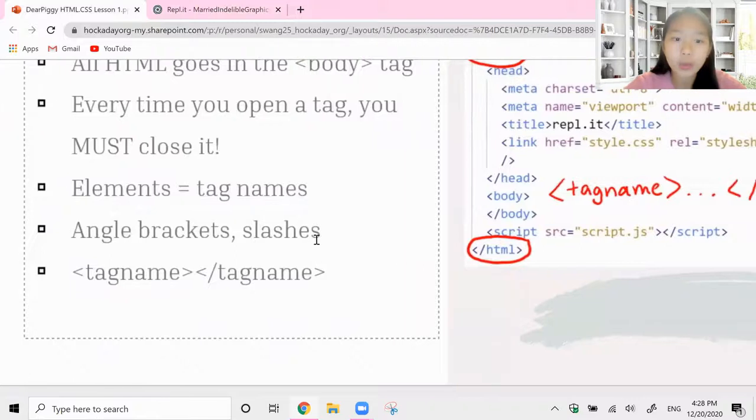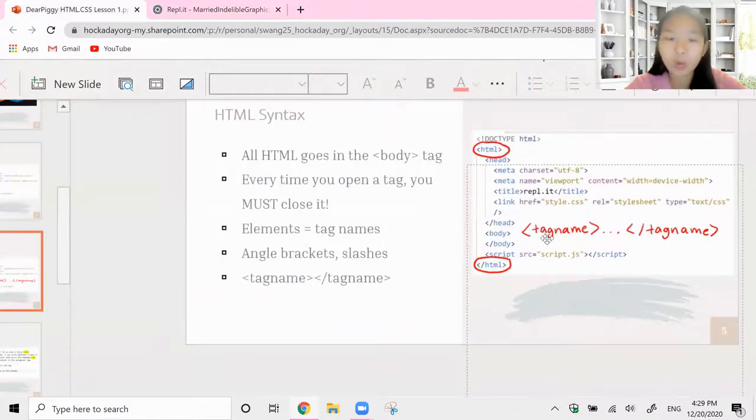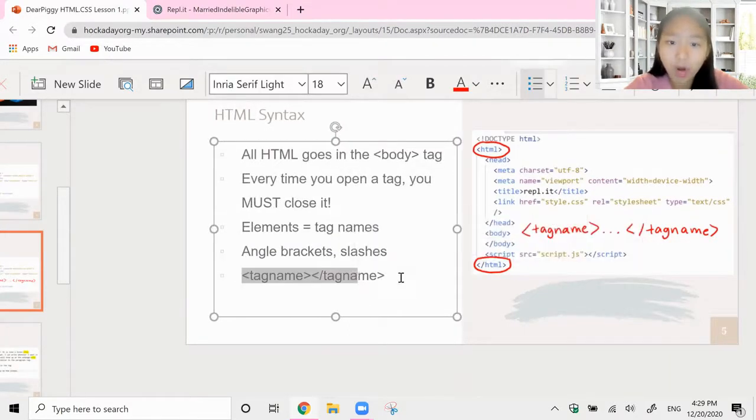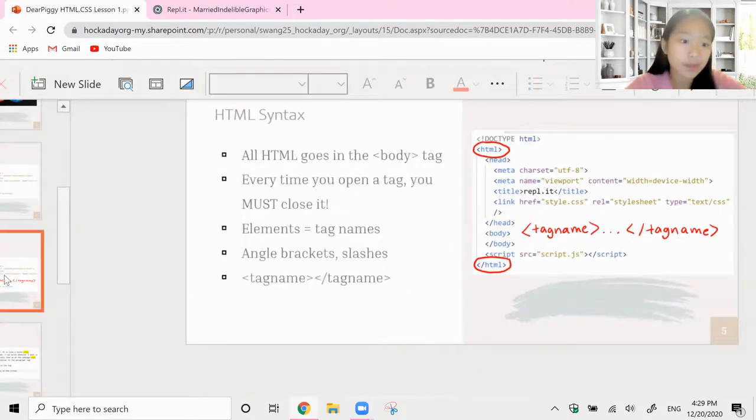All right, we talked about the angle brackets. They are required. Remember, every time you open a tag, you have to close it, and the syntax for that is the angle brackets, right? And then when you close it, you need a slash. So we've gone over that already. And again, this is essentially what almost every single tag or element will look like.